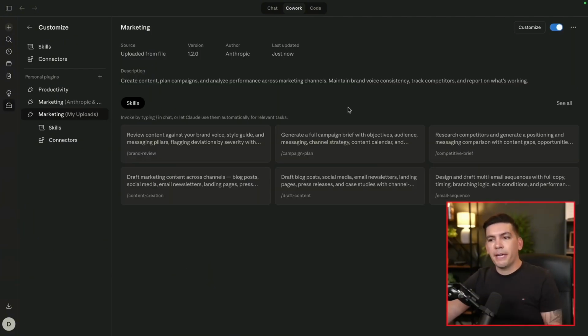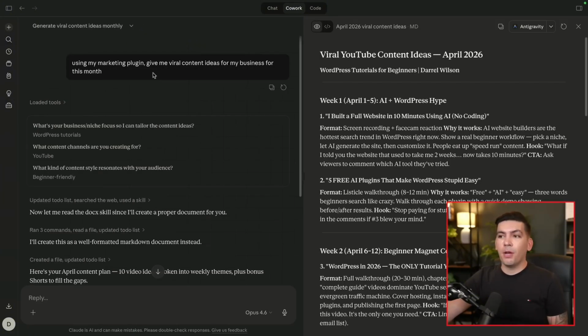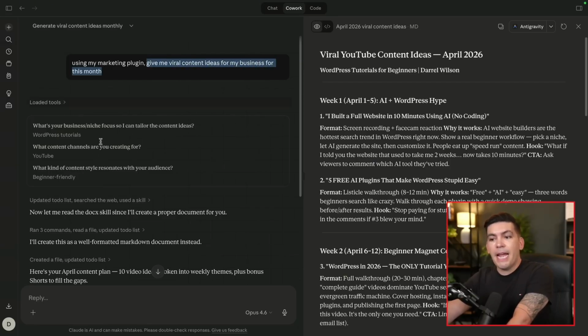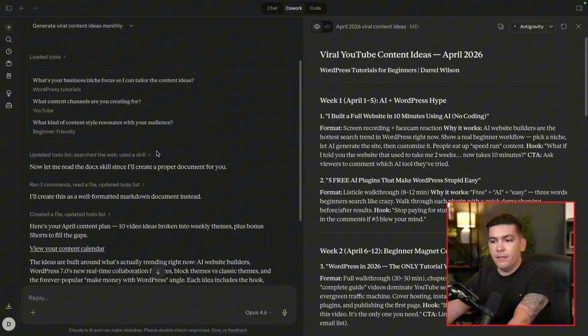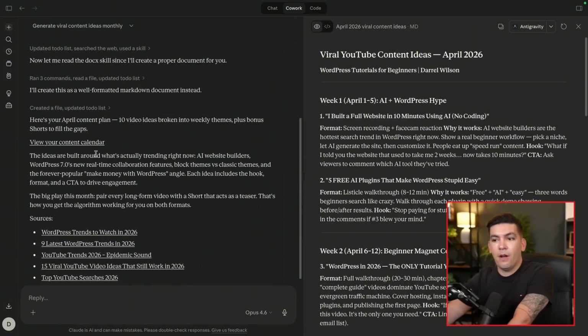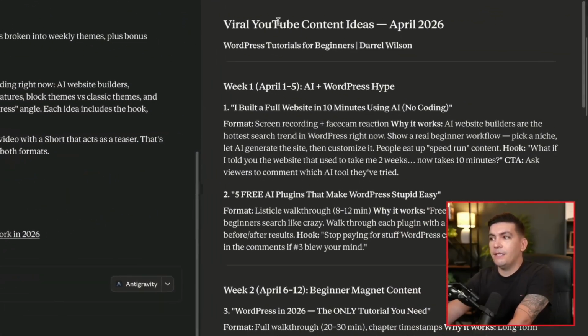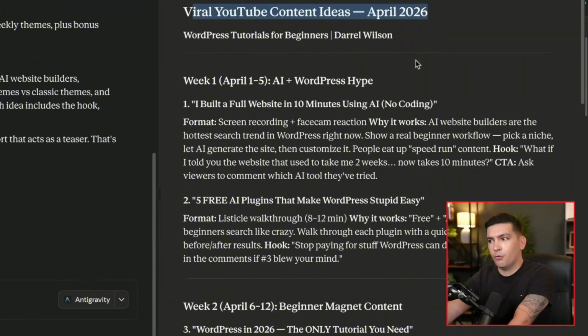Now let's test this plugin. So here you'll see that we have a marketing plugin. I have another one I installed earlier, and we also have a productivity plugin. At the top right, I'll click on Customize. So now that we created the plugin, I asked it to give me viral content marketing ideas for my business, and I answered a few questions. And scrolling down, you'll see it gave me a brief analysis right here. It added this all on my content calendar. It also gave me sources. And here on the right side, these are my content ideas for April 2026.